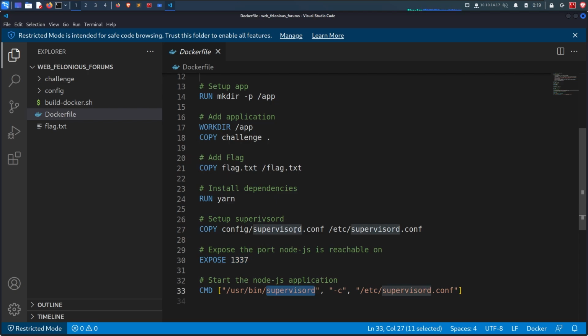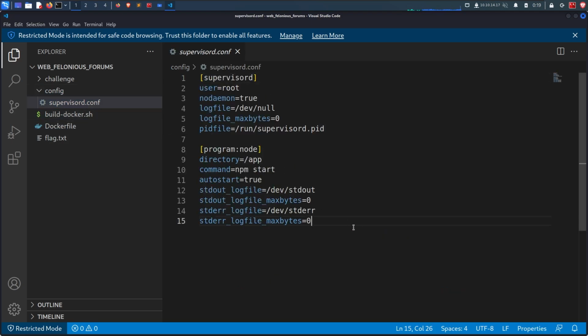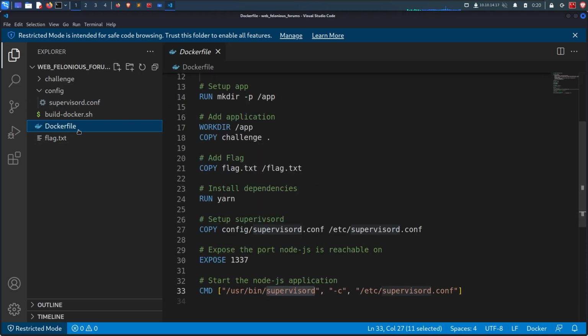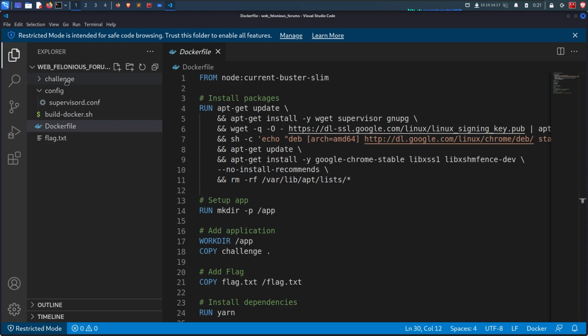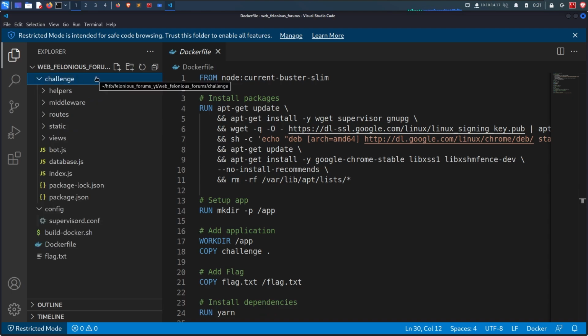And it's also copying the supervisor configuration, which is this, to the working directory. And looking at this configuration doesn't immediately give any red flags. It looks normal. So coming back to the Dockerfile, it's exposing the port 1337, and then it's starting the Node.js application. Cool.